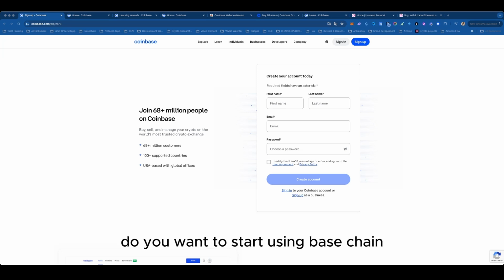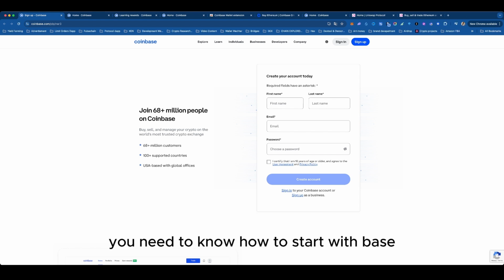Do you want to start using Base Chain and don't know where to start from? In this video, I will guide you step-by-step on how to start using Base Chain. So let's get started. First thing first, to start with Base you need to create a Coinbase account. It's very easy.